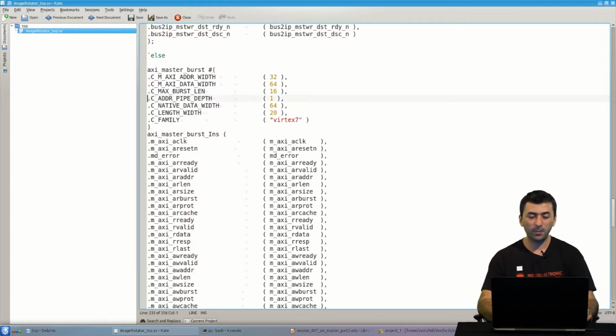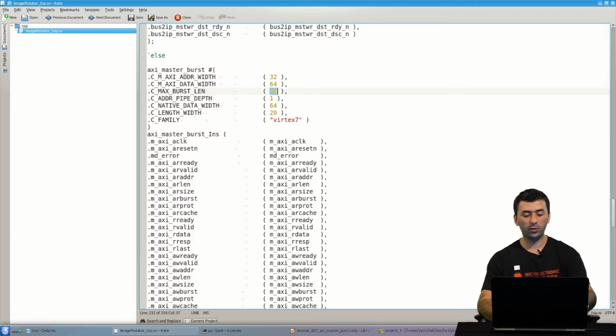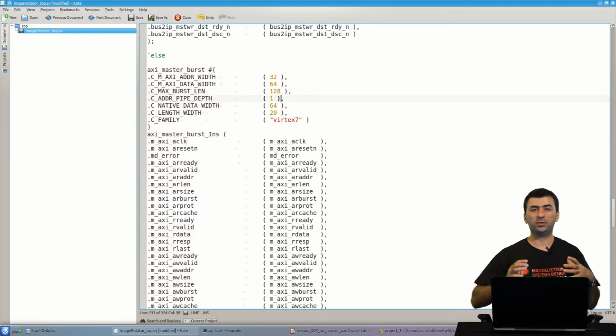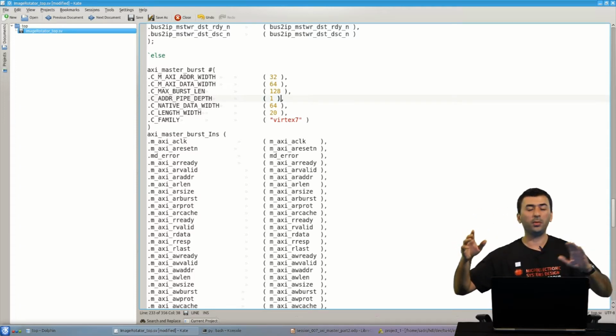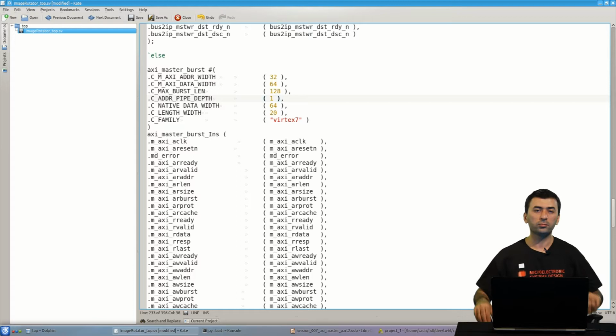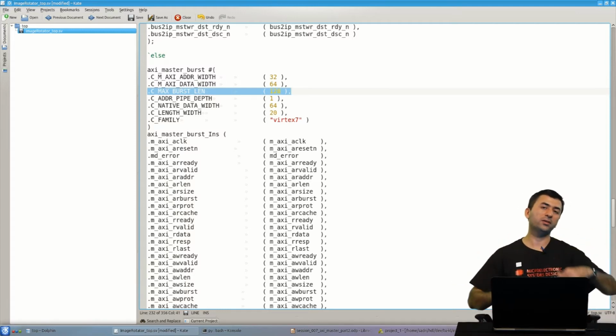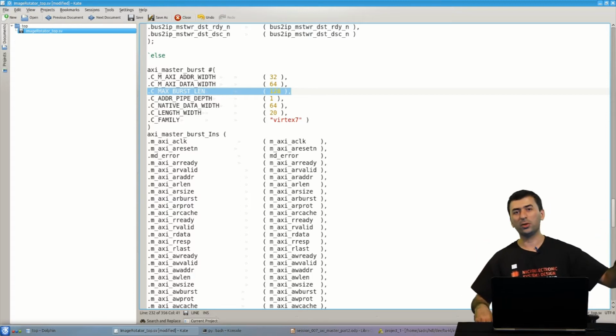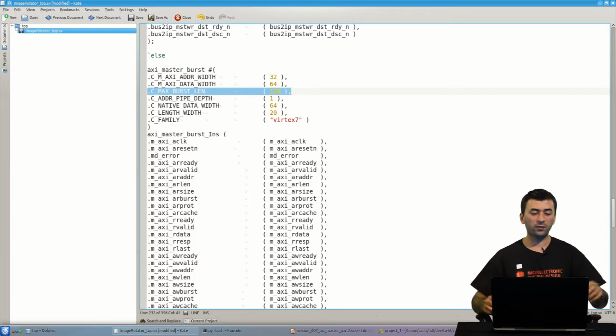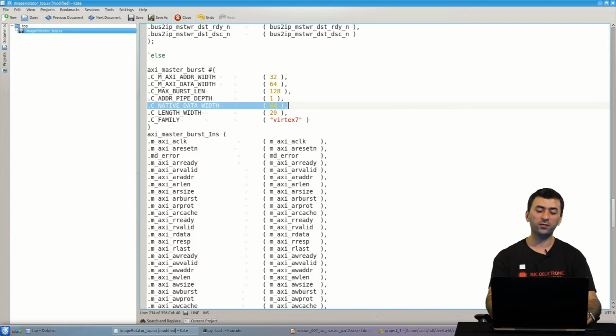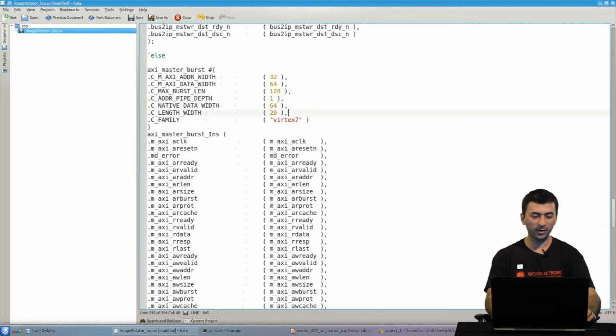The maximum burst lengths can really affect your performance. So try to keep it a big number, maybe 128, maybe 256, depending on the system, and obviously depending on the size of data that we transfer during each transaction from the user logic to the IPIF. But this is a parameter that can affect your performance. The native data width is the width of the bus between the IPIF and your block. The address pipe depth is not important at the moment.